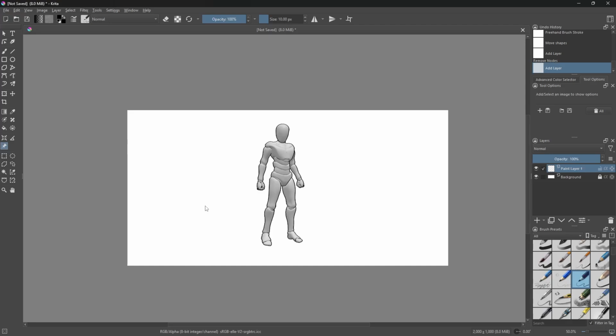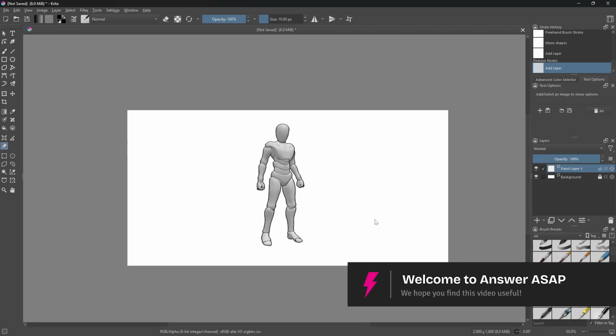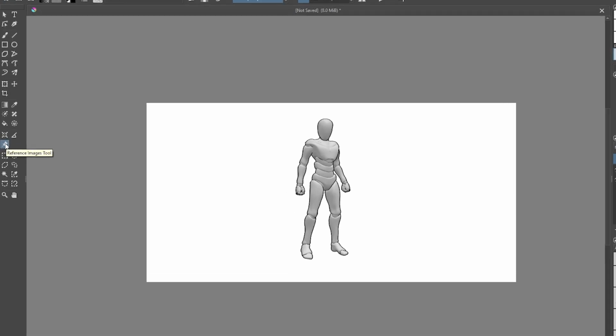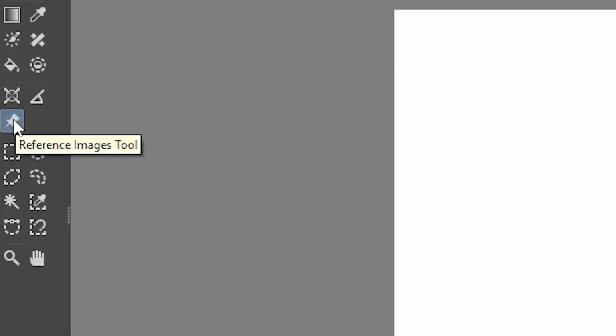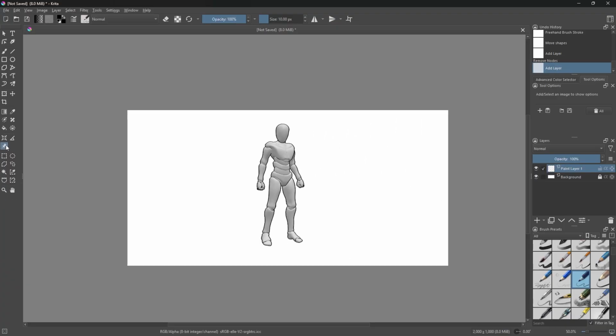Hello and welcome. Today I'm going to show you how to move a reference image in Krita. First, make sure you're using the Reference Images tool. This is Krita's dedicated tool for managing reference images. It looks like a pushpin or thumbtack icon in the toolbar on the left. You must have this tool active to select and manipulate your reference images.